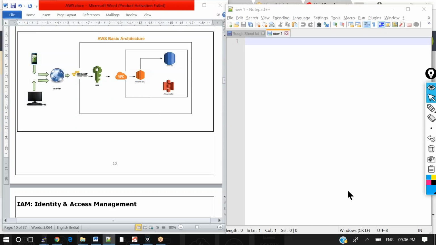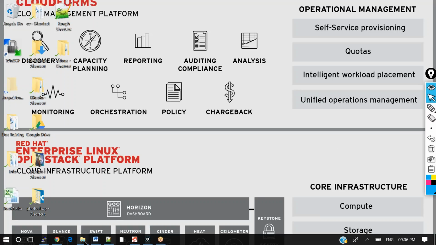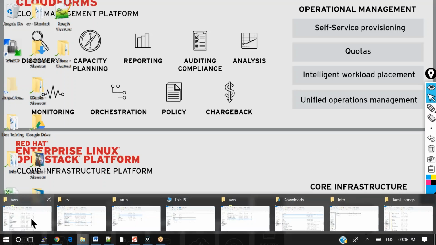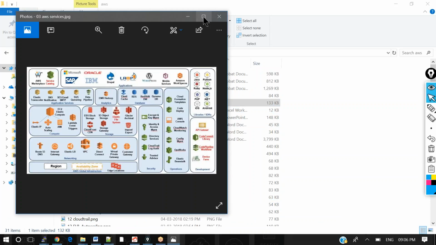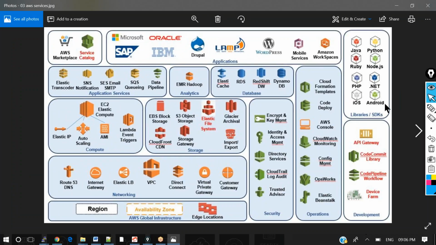So before getting into the actual AWS architecture, I would like to take you through some of the AWS services which we currently have in the market. These are the many types of AWS services which we currently have in the market.